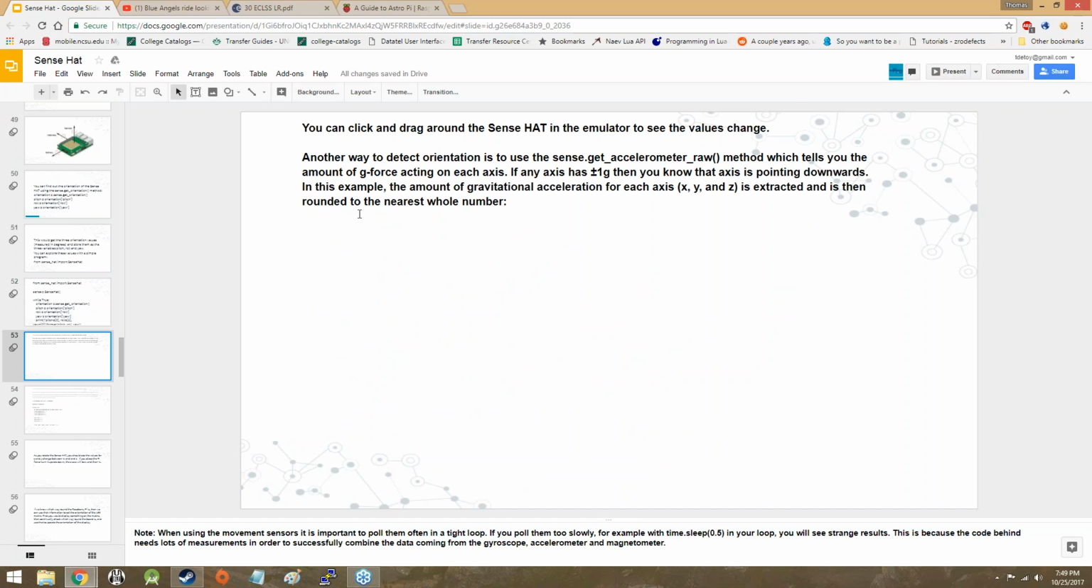So another way that you can detect orientation is to use the sense.getAccelerometer_raw method, which tells you the amount of g-force acting on each axis. If any axis has plus or minus 1g, then you know that the axis is pointing downwards. In this example, the amount of gravitational acceleration for each axis, x, y, and z, is extracted and then rounded to the nearest whole number. Okay, so if it's minus 1g, then one part of that is pointing downwards.